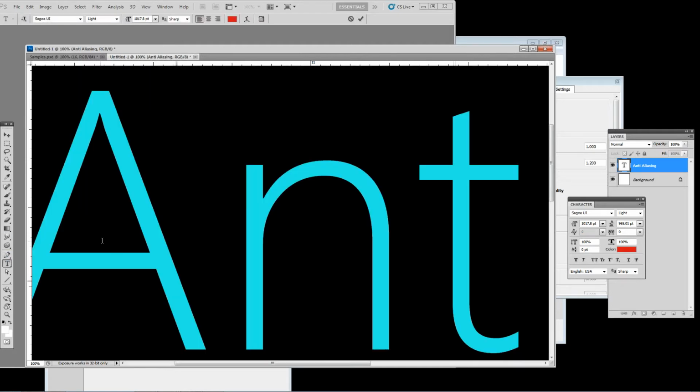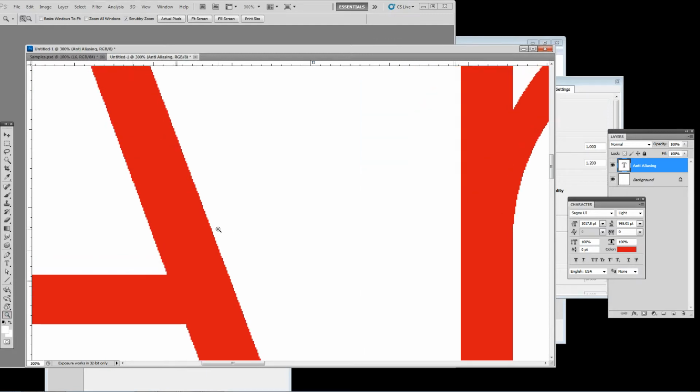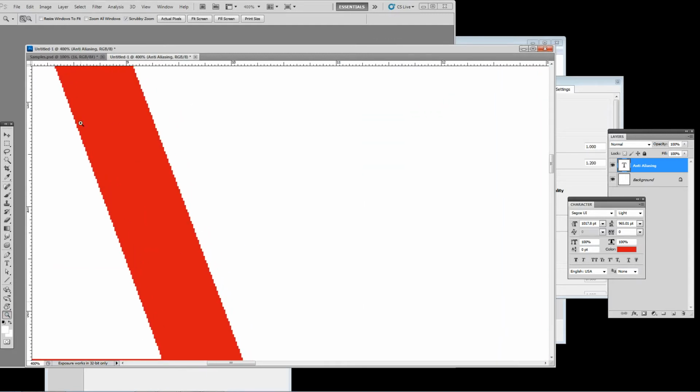Let's take a look at what that looks like without any anti-aliasing. So if you take up here in Photoshop and you set that to none, look at what we have going on here. The edge looks quite a bit more ragged. You have much more of a stair-step effect.